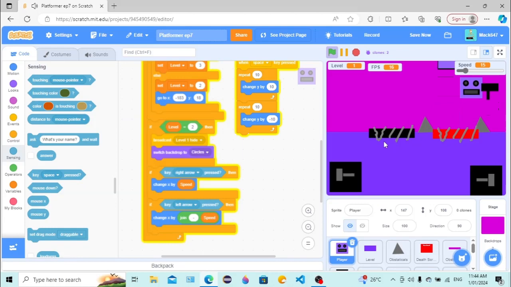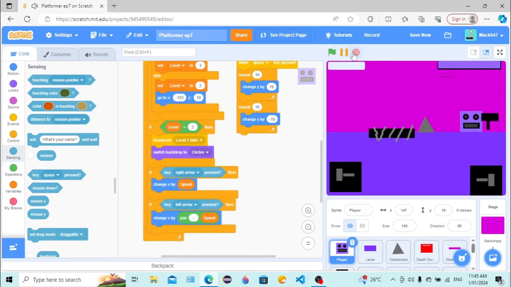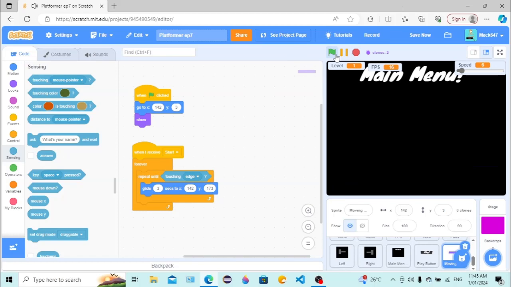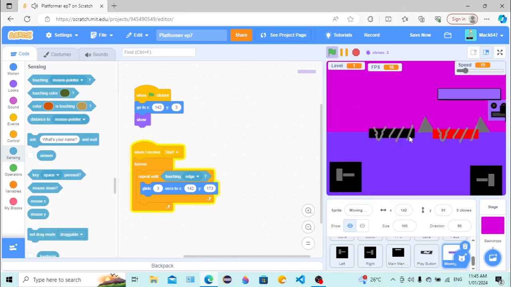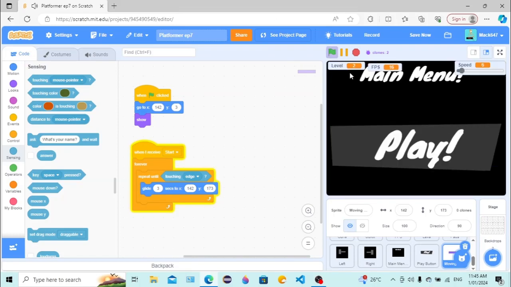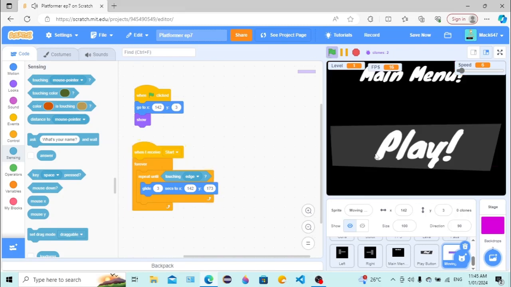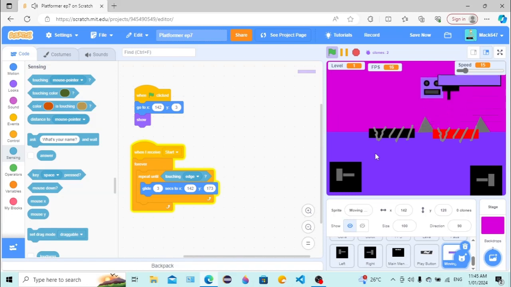So I will try to jump. Now maybe we want the moving obstacle to go a bit slower. So change this by 3 maybe. And click on that green flag. Oh. So play sprite and try jumping. And as you can see, when we're touching it, we're not really doing anything.